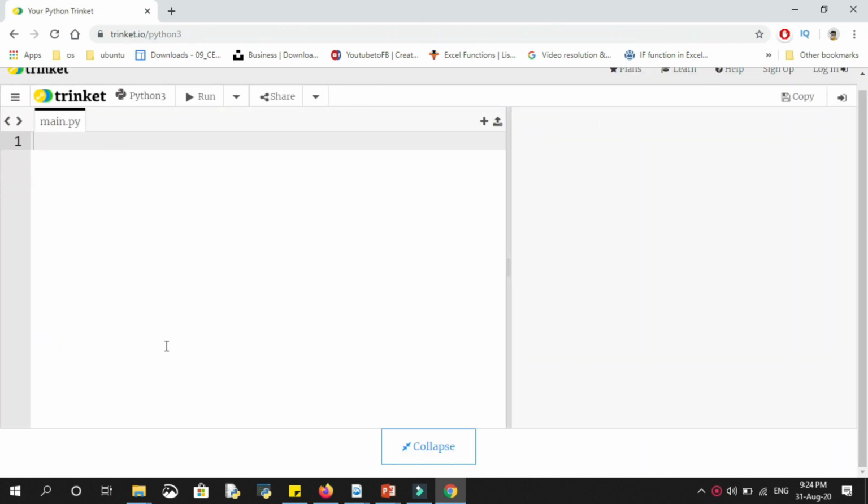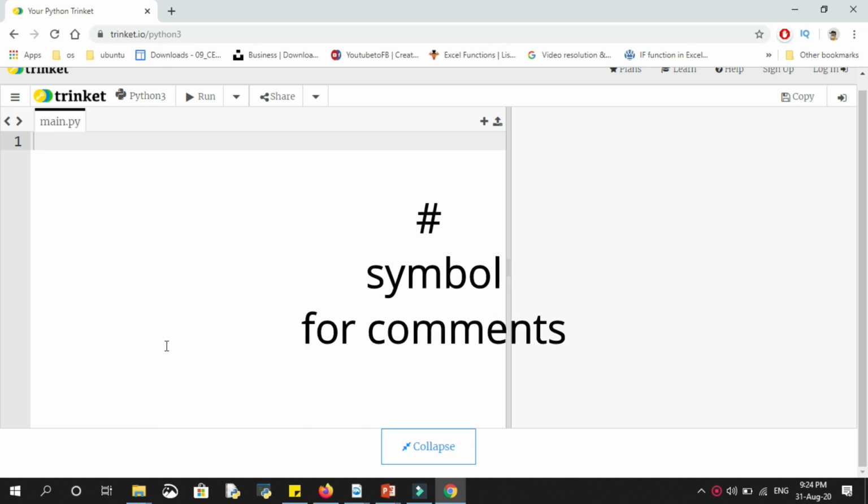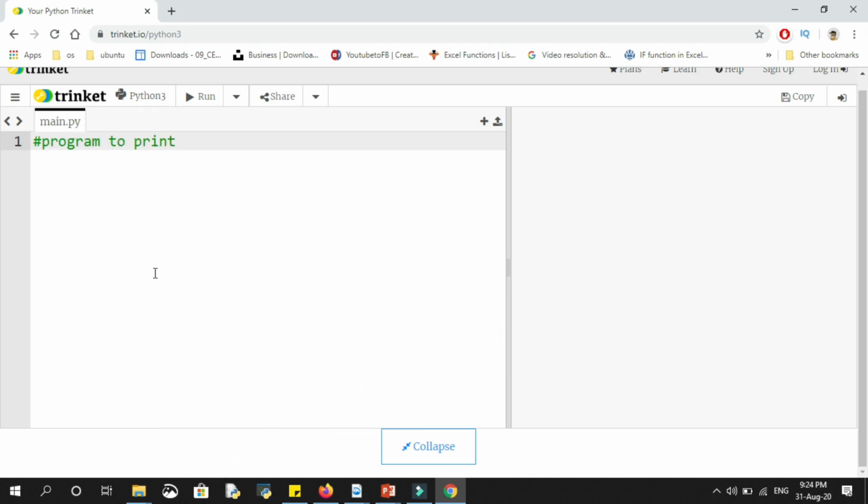Hash symbol here will be used for commenting. So I'm including a single line comment here. Basically this code will tell you how to assign values to the variables, and how to use concatenate.